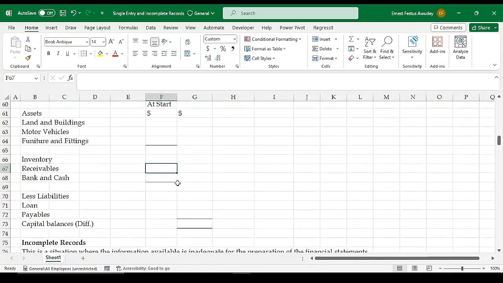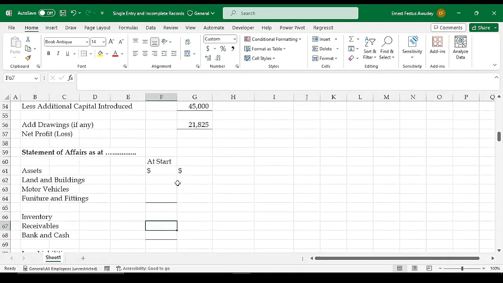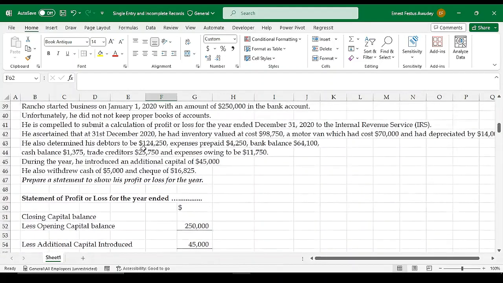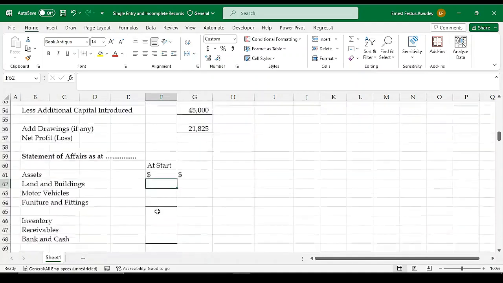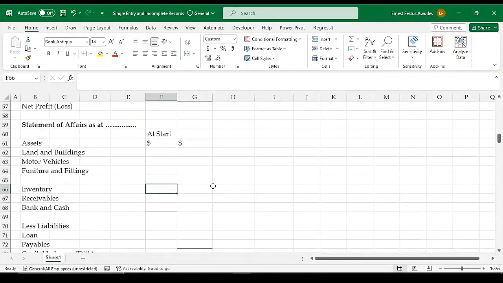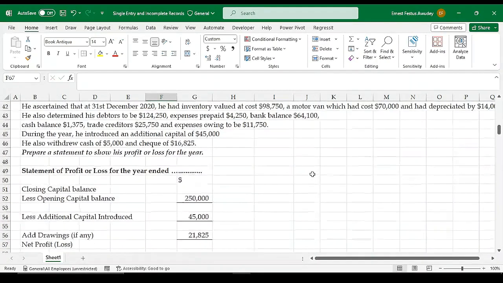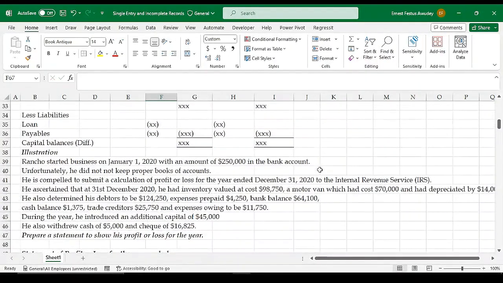All right, so I think that is fine. So what are our assets? We are going to look at our assets and see which of the assets here are actually in our scenario. He ascertained that at 31st December 2020, he had inventory valued at 98,750. So quickly I'll come here and write 98,750.